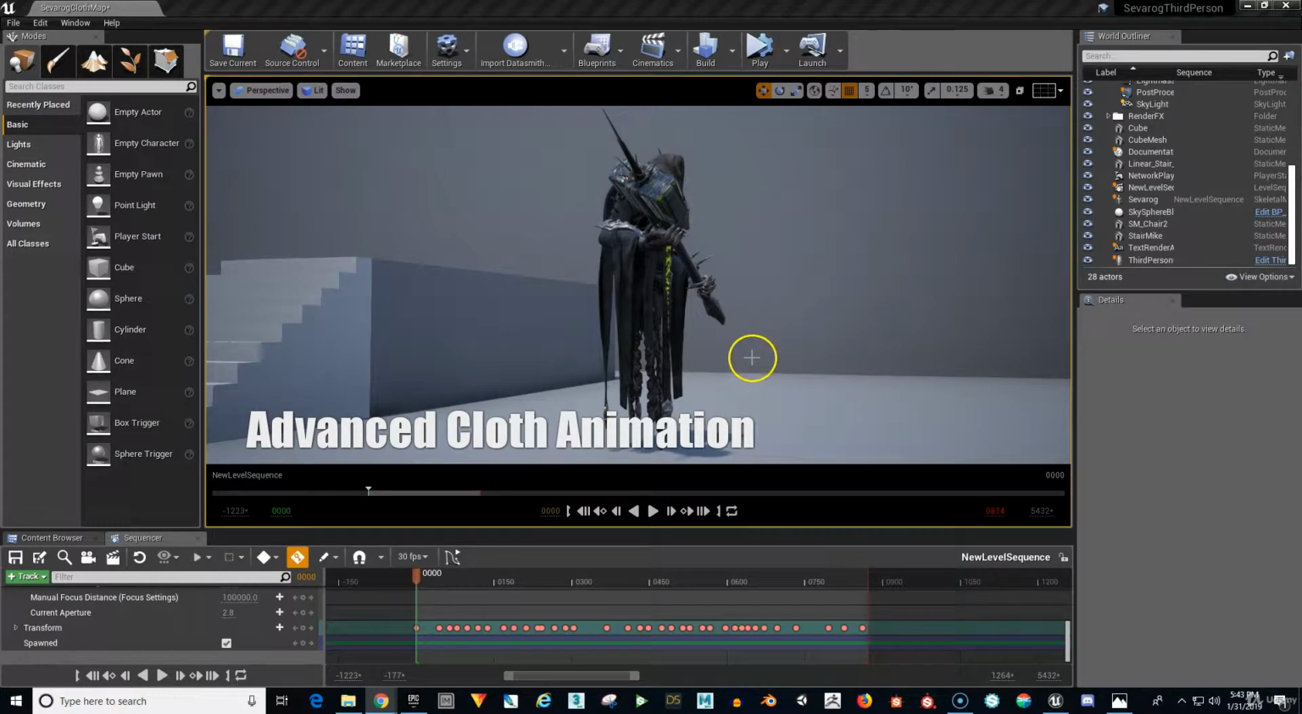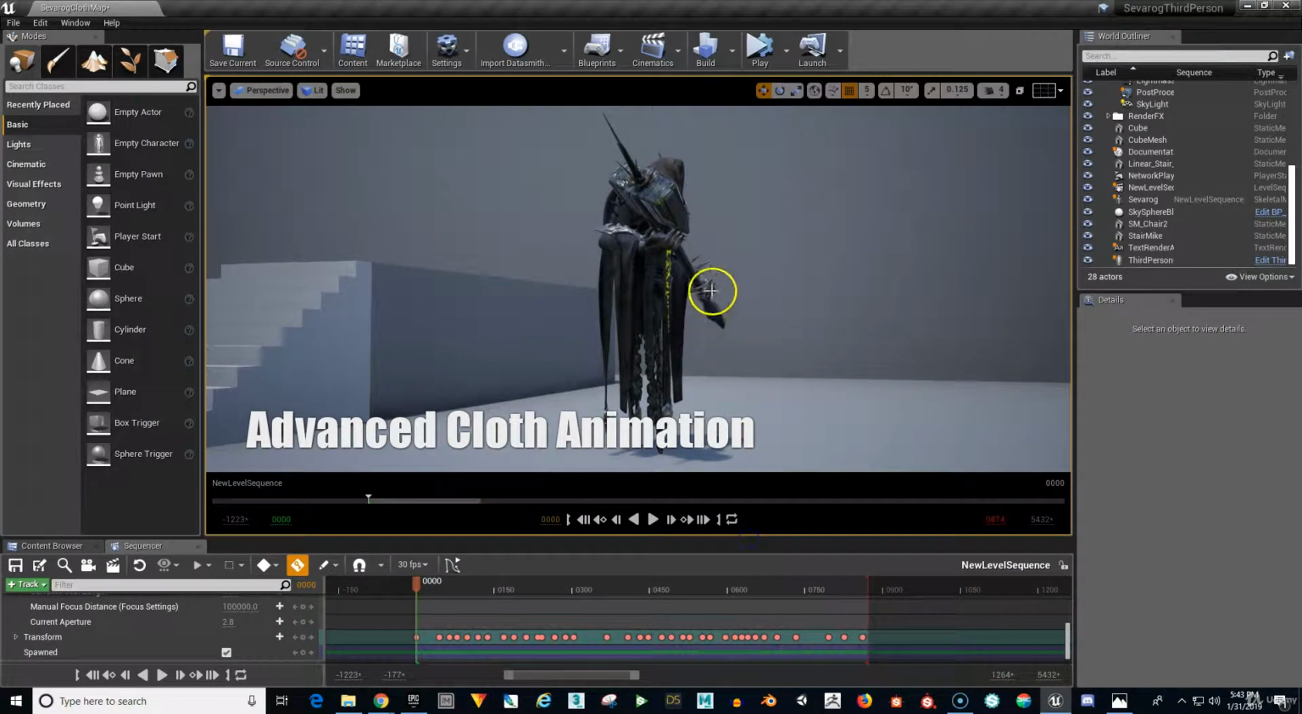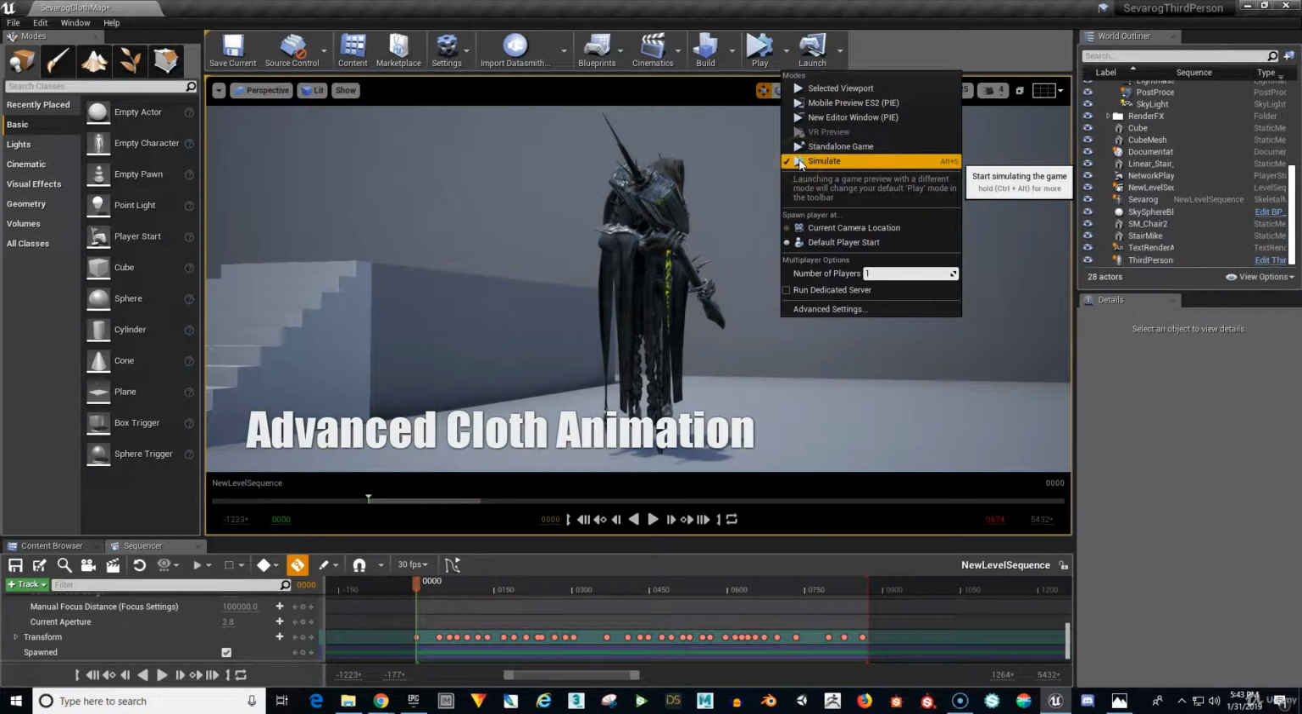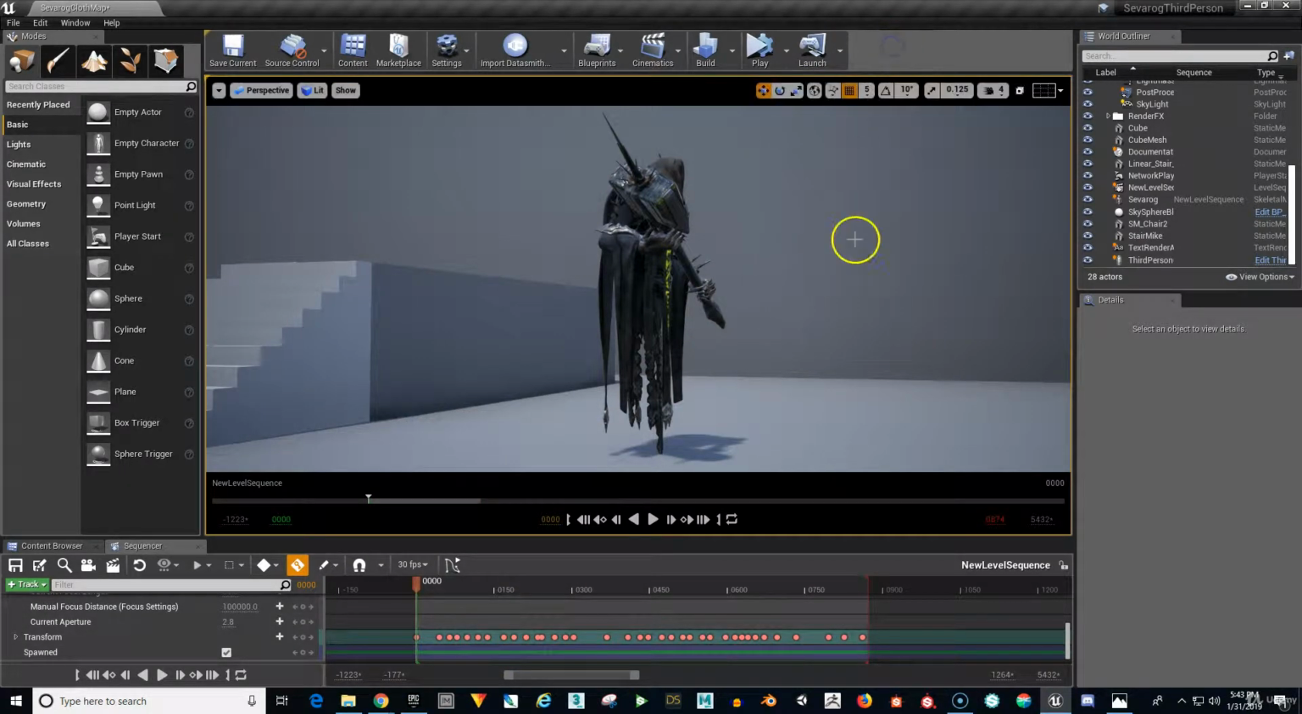Okay, now we're going to go over some advanced cloth animation, and the first thing I want to do is, I have this scene set up with our Sevarog character here. And the first thing I'm going to do is make sure I have Simulate set up here. Now I've thrown together a quick animation down here with just a simple camera move and the character moving up and down and rotating a little bit, just so we can see the effect it has on the cloth.